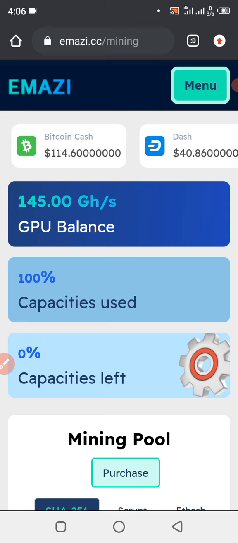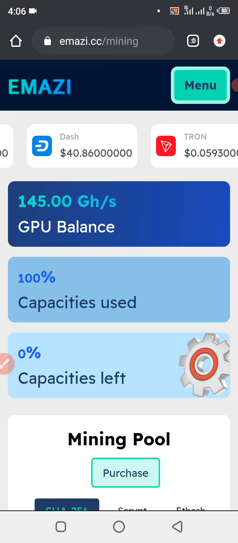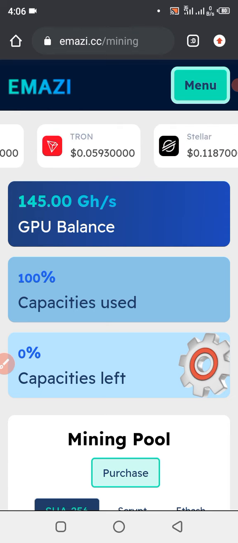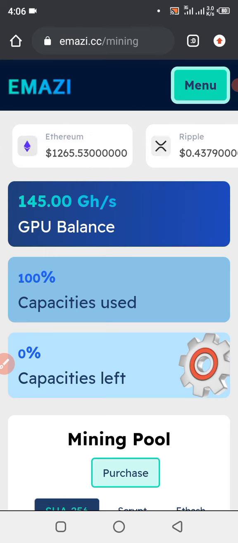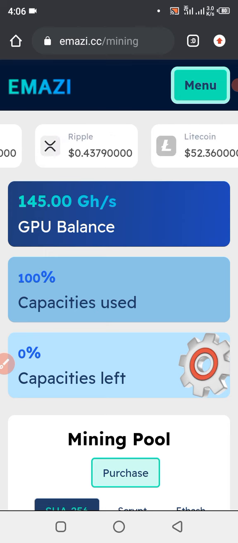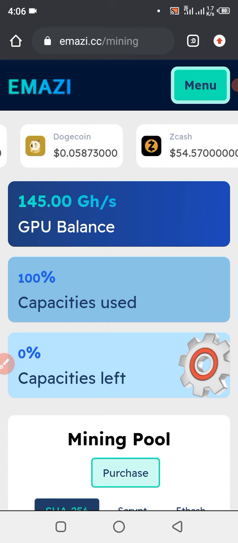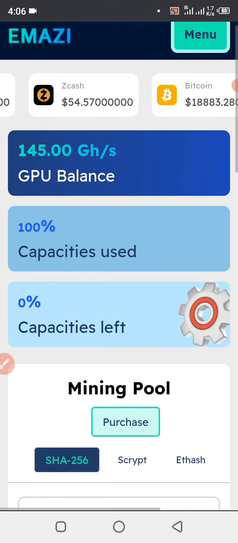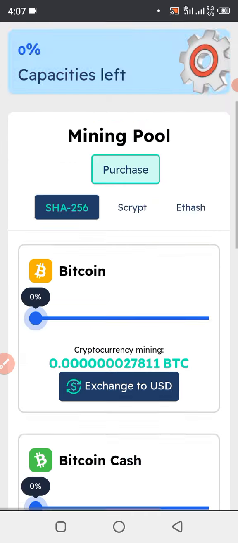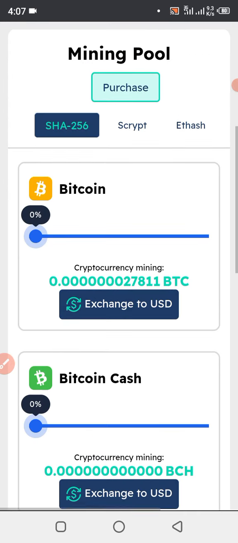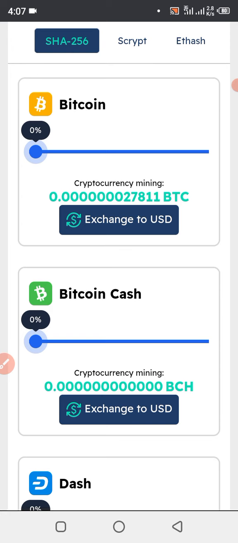But let me just explain what you're going to see when you click on start mining. It's going to bring you over to the place where you're going to put in your password, your email, and your username. Once you're done, it's going to bring you over to something like this. But your GPU balance is not going to be like this because I've already started mining. Now the first thing you have to do once you are on this: you don't click on any other thing. That's why I want to take my time to teach you step by step.